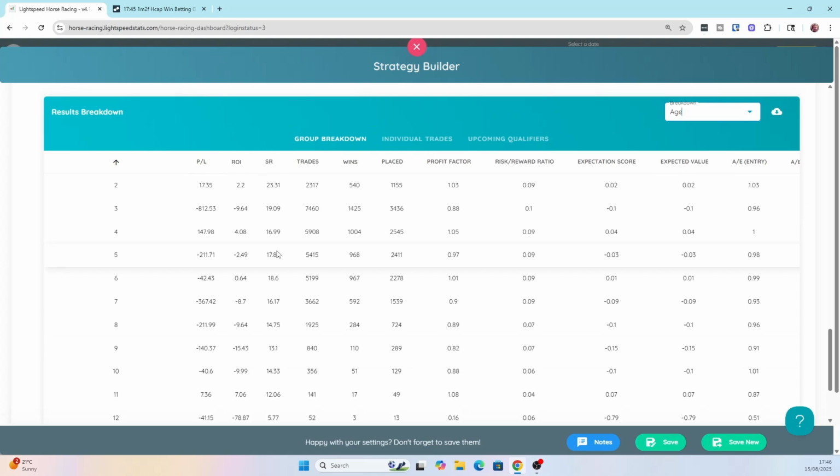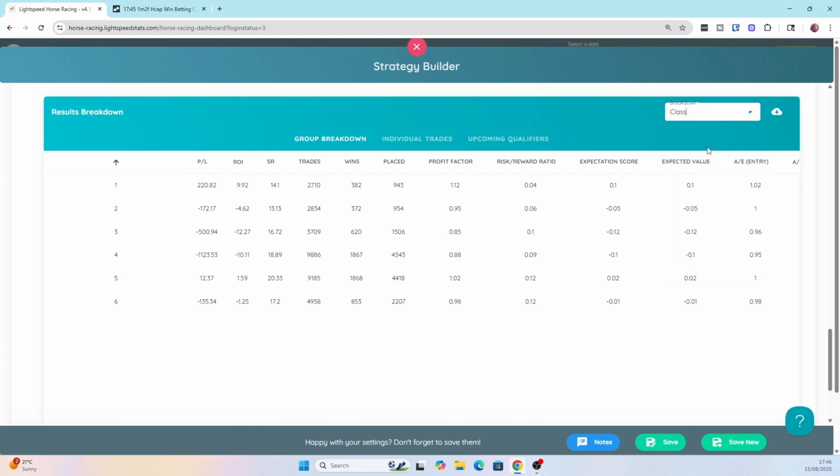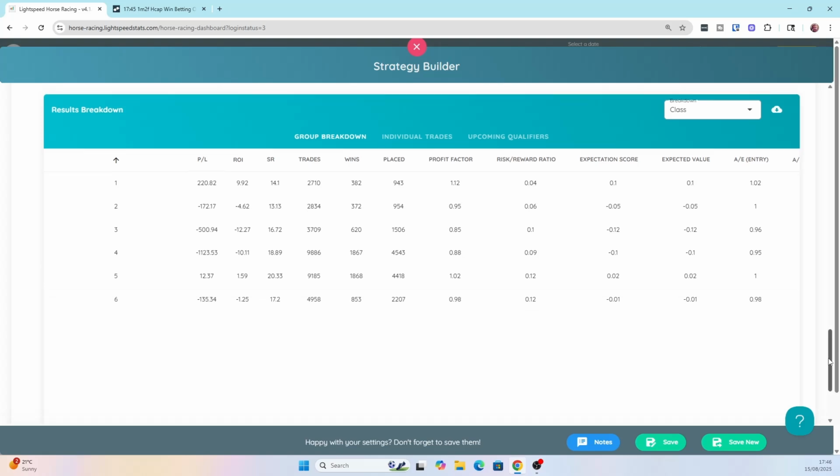But what I would do here is look at using one of these. So one of these things might stick out to you where you go, well, class 1 races are 220 points up. That actually interests me. 10% ROI. Okay, quite a lot of trades, 2,710. It's not like there weren't any trades. That is solid.